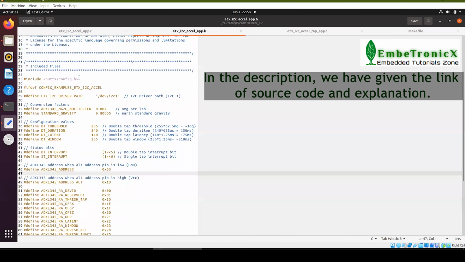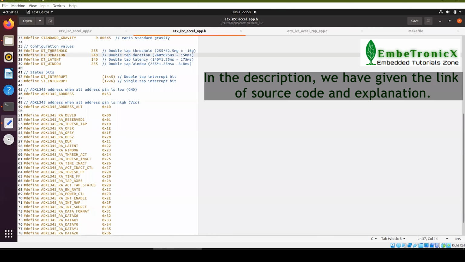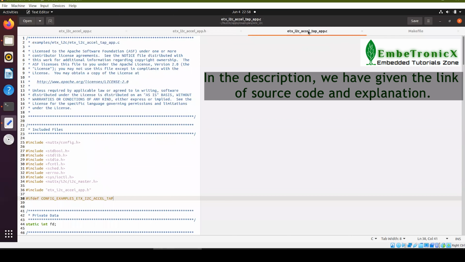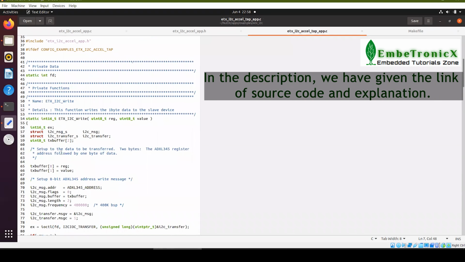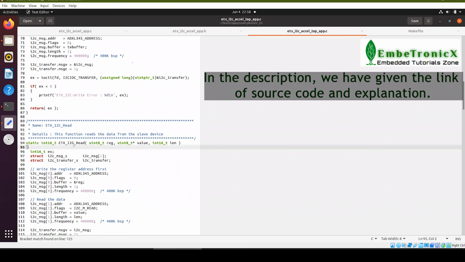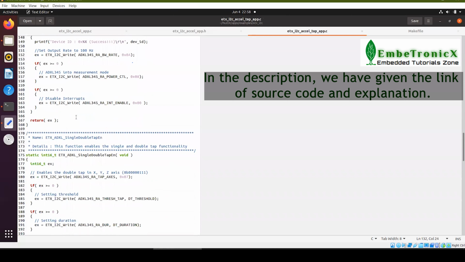This header file has all the accelerometer registers and other macros that we have used in the source code. This is our next application, which detects the single tap and double tap. These I2C write function, I2C read function, and ADXL345 init functions are the same as the previous application.